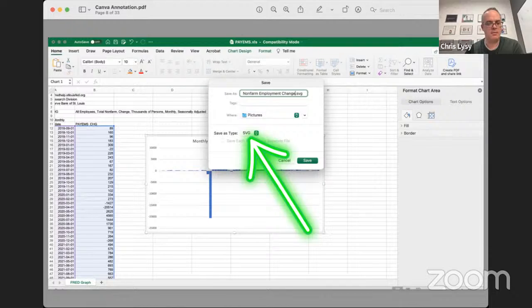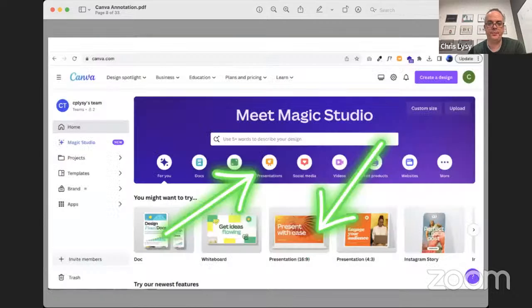I found over time, though, that with Excel, the difference between an SVG and a PNG coming out of Excel, you still get fuzzy lines for some reason, but don't worry too much about it. Either way will work. Usually it's a high enough quality for the kind of graphics you're going to create in Canva regardless.